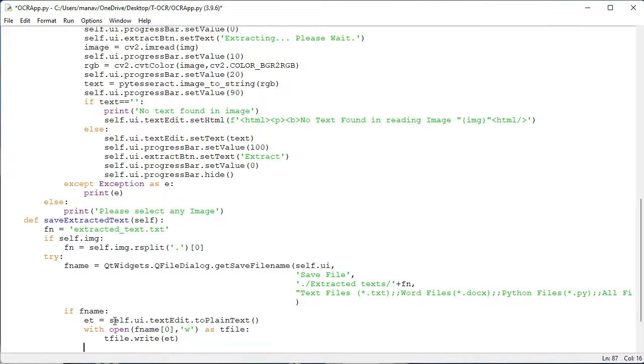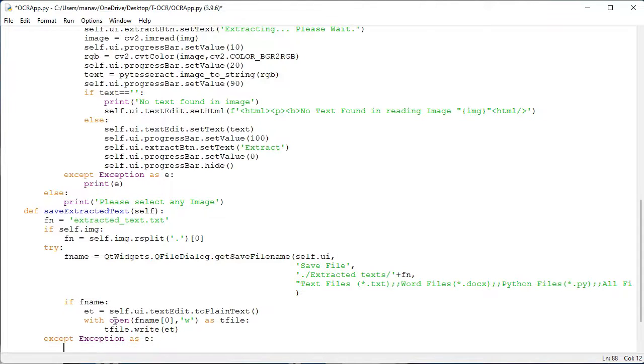And after that the exception, so I'll call except exception as e. Let's print e. Okay, now we have made this method.